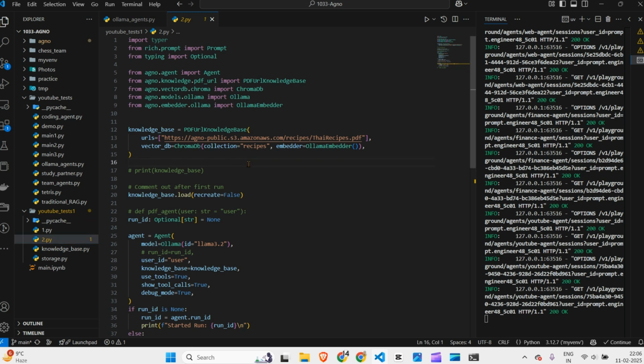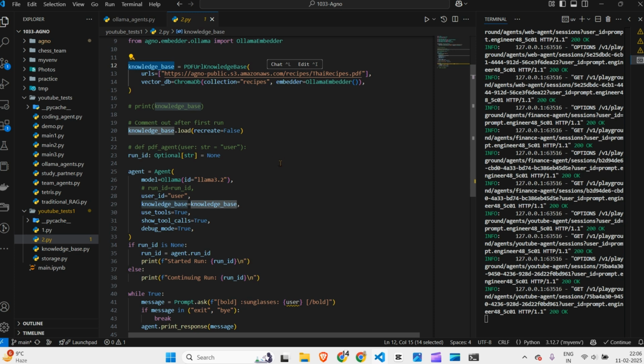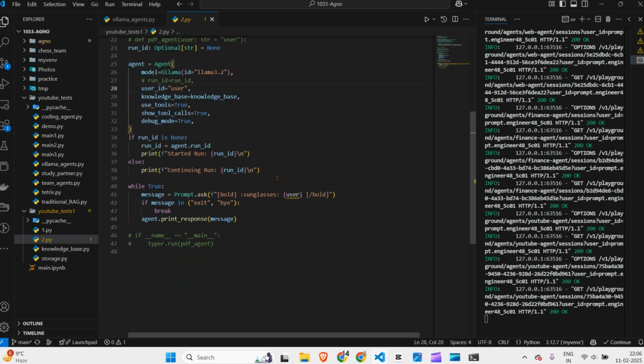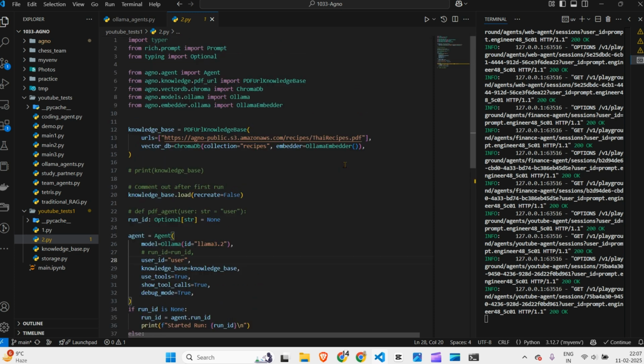Now this RAG system you can use, but you can probably use the Ollama embeddings. Okay, so we have this example. You can see that we have used the embedder as Ollama embedder here, and we have created a knowledge base. Using that knowledge base, we put it in the agent itself. Now the agent is going to use that knowledge base and come up with answers.